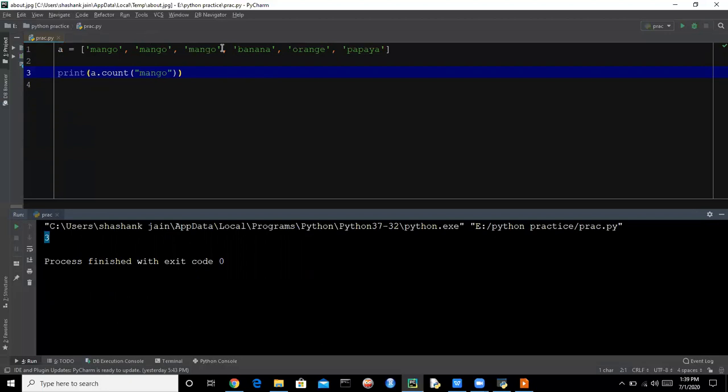What if we want to count something that is not in the list? Let's see the output. So here it is saying zero mango in the list. So if you want to count how many times an item occurs in the list, you can use the count function.